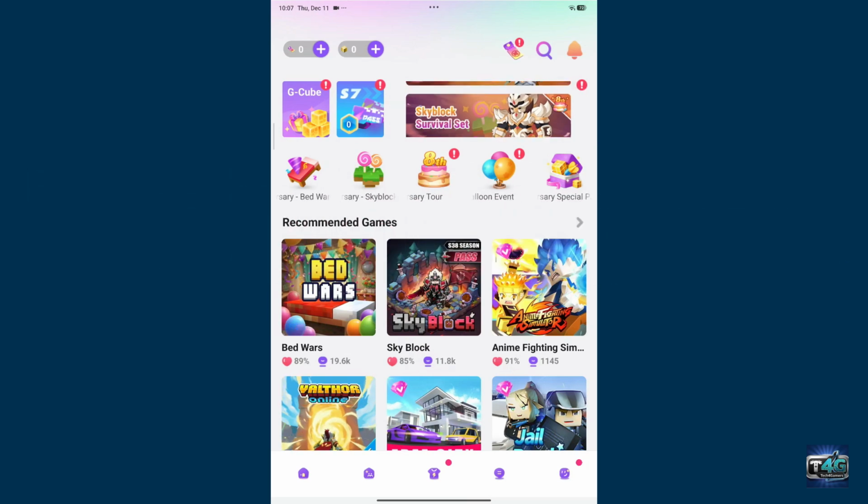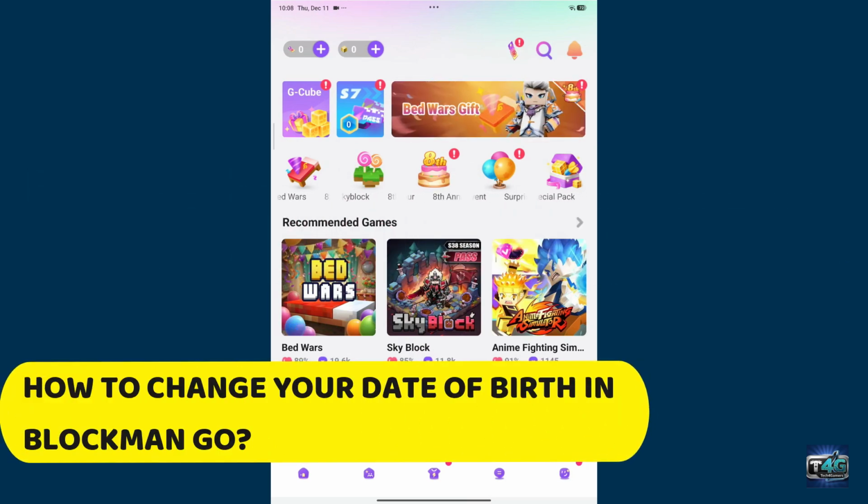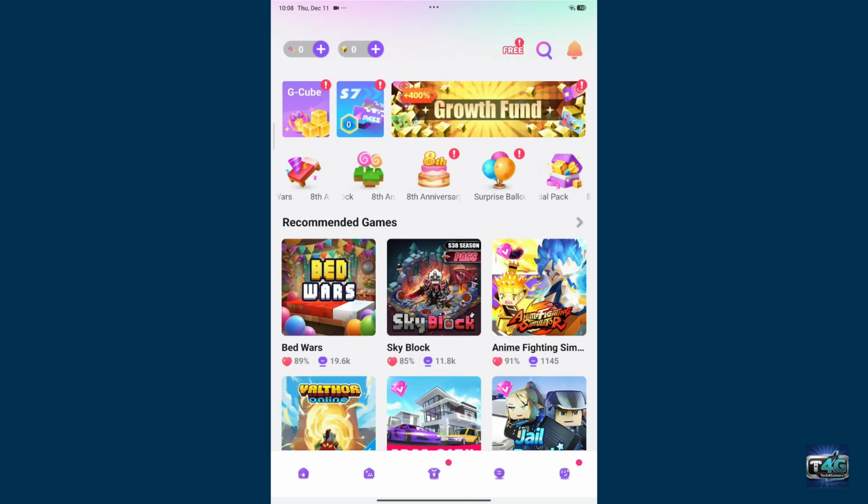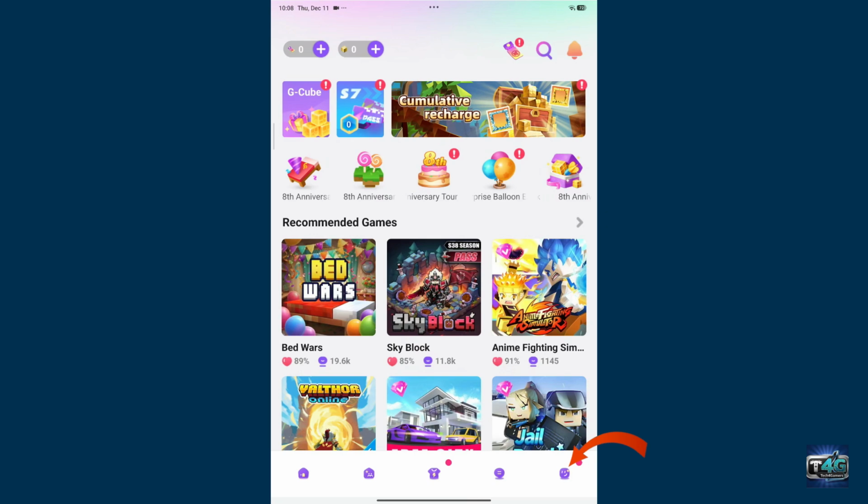Today in this video, I'm going to show you how to change your date of birth in Blockman Go. First of all, open the Blockman Go application on your device and log in. From the home page of Blockman Go, go to the bottom right corner and tap on the profile icon.